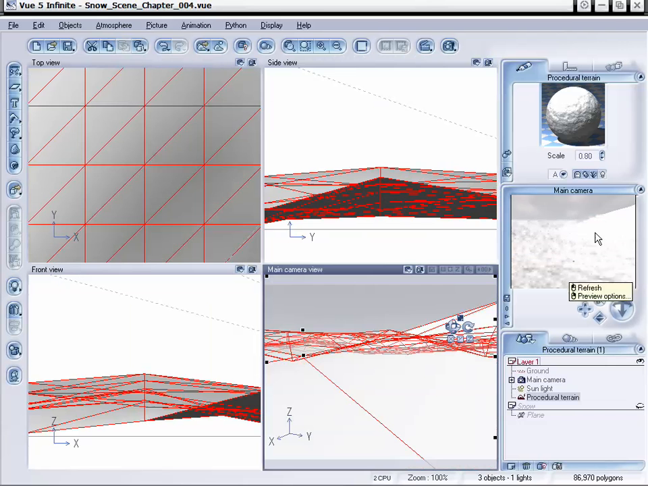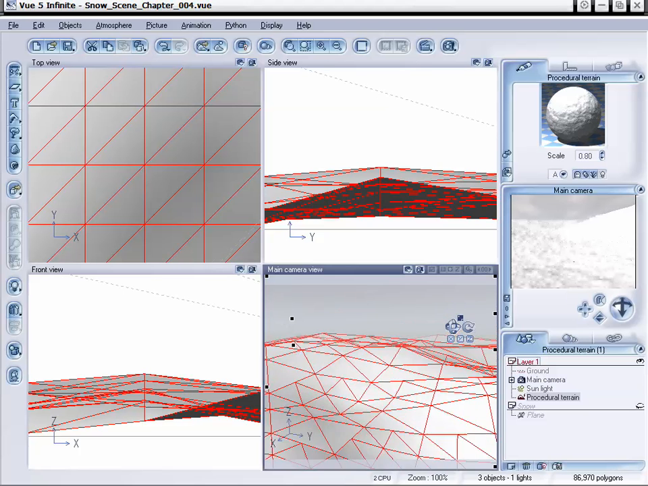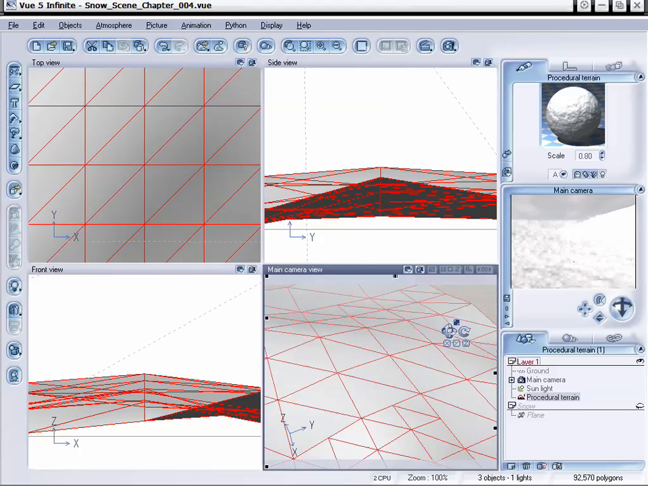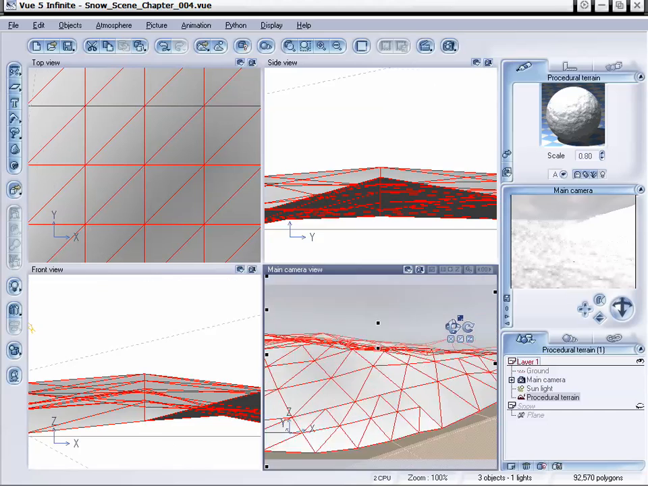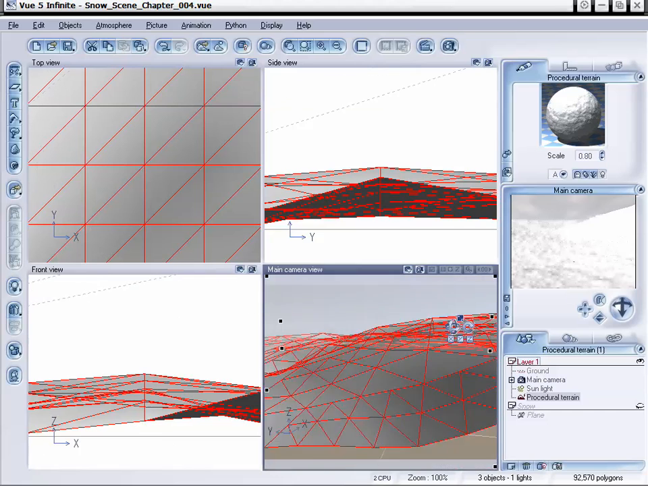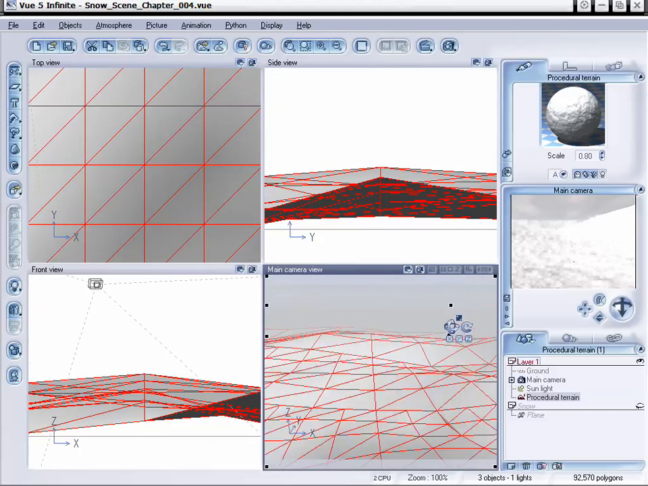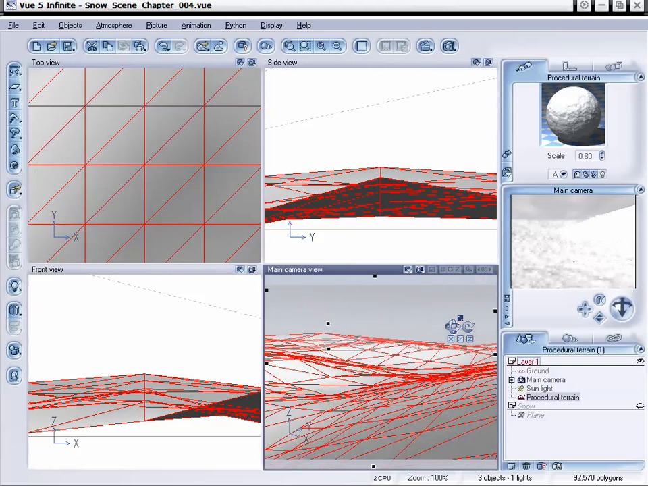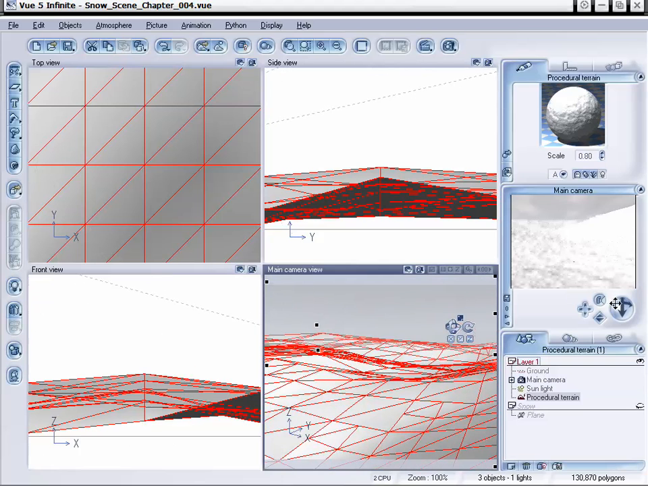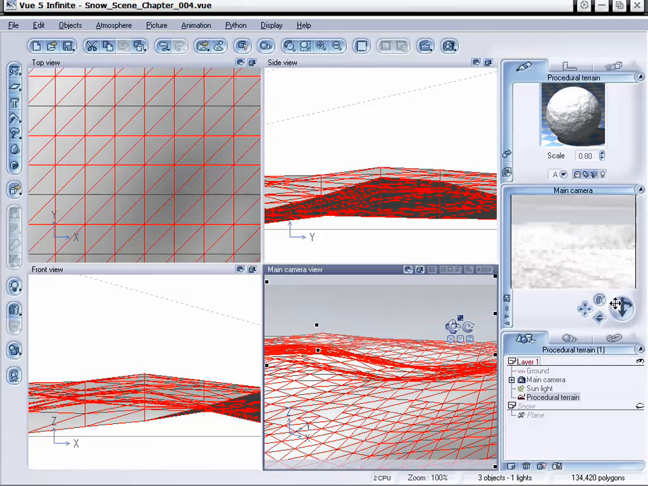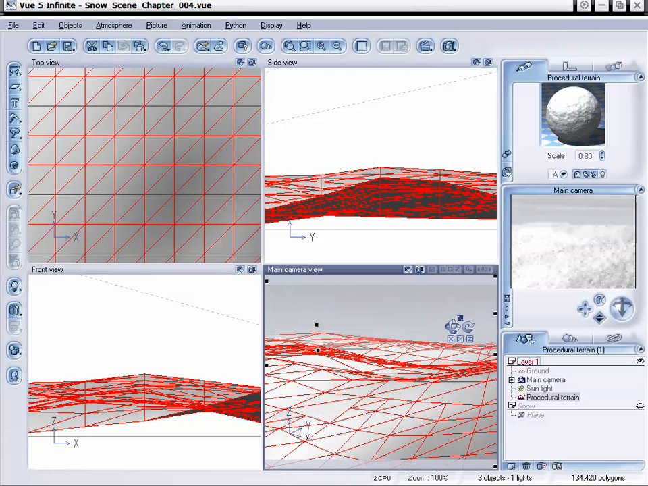Now, because of where the sun is, we have this very high light on our terrain. So I'm just going to move the terrain around rather than moving the actual light itself, just so that we don't have to worry about that too much. And we can see a little bit better bump in there. And that looks pretty good.